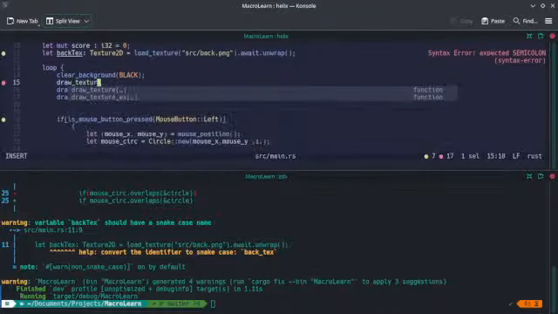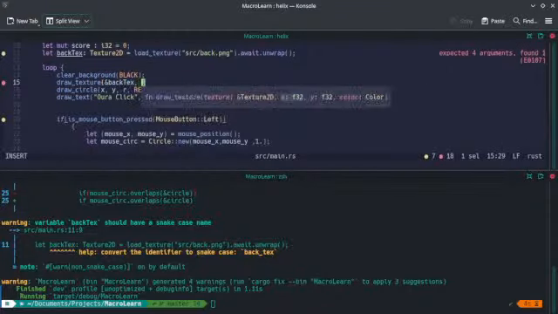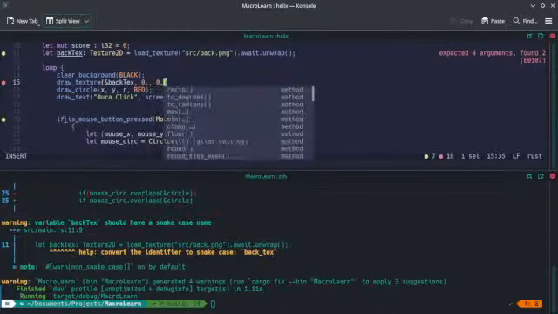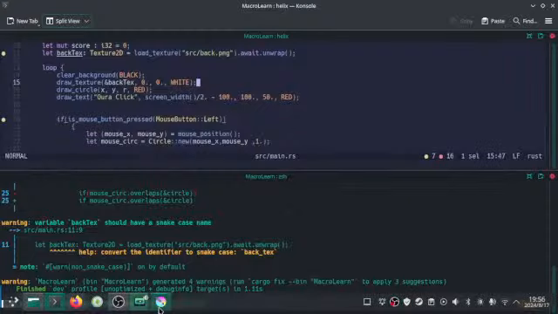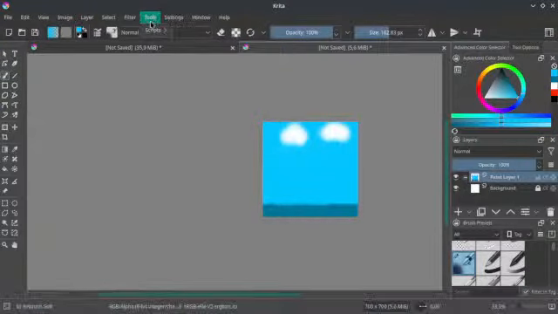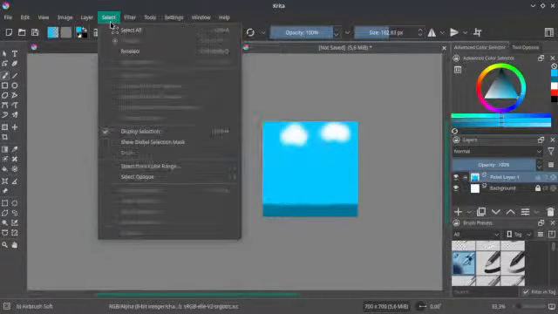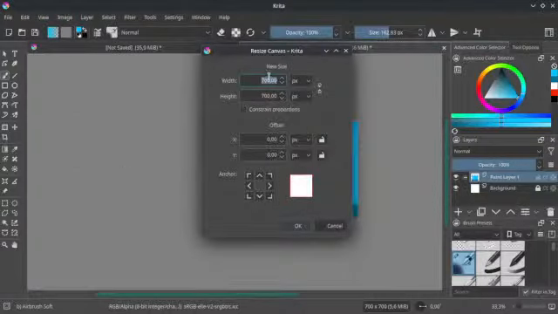Draw texture. Let's add our texture in here. Okay, so now position 0, 0 again, and white. I did see that it's a bit small, so I do need to make it a bit bigger in here. So can we just use tools, I think, no, it's not this, settings. It's been a while since I used this. So resize canvas, yes, this one.